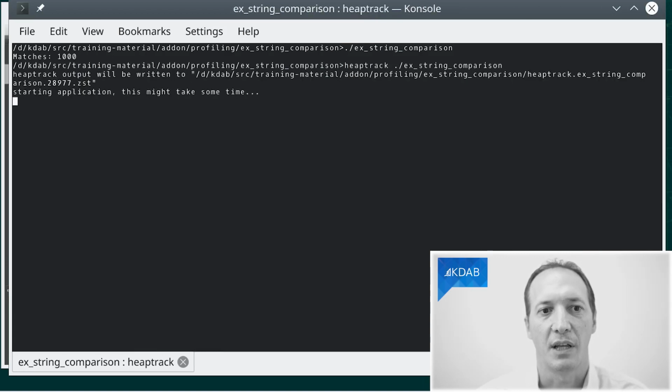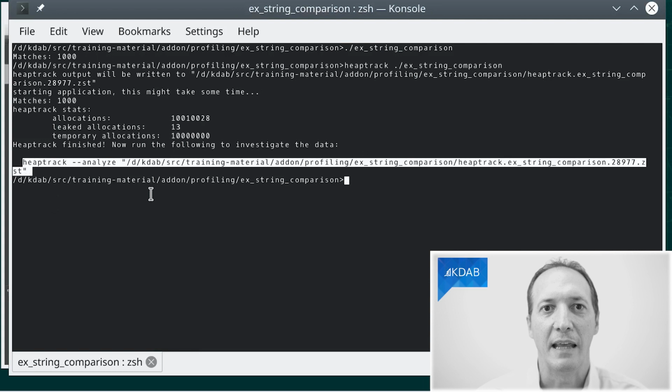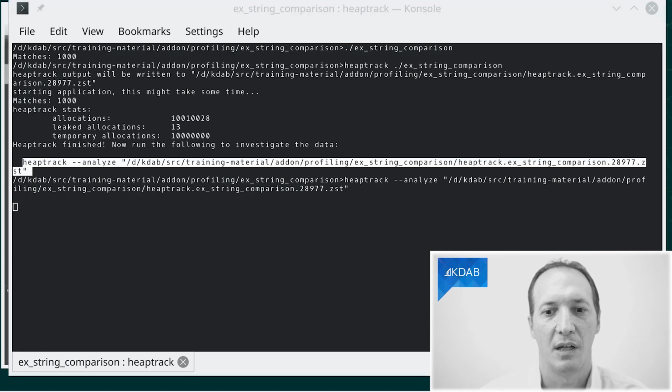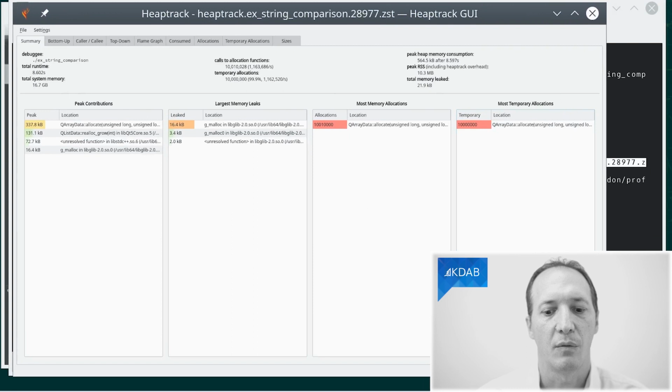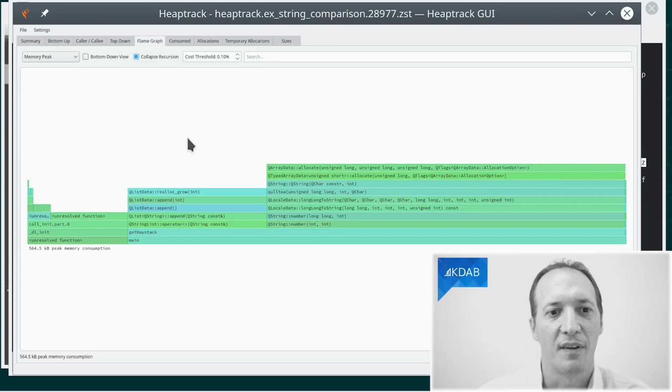So it runs the application again, but this time it will record all of the allocations and all of the freeing of the memory. Once it's done, it tells me you simply have to copy-paste this command line here to see the graphical analysis tool for this. So I simply copy-paste, hit enter, and then this window comes up. It loads the trace that was generated by HipTrack, and usually the most interesting place to go is the flame graph. Once I go to the flame graph, I can see memory peak.